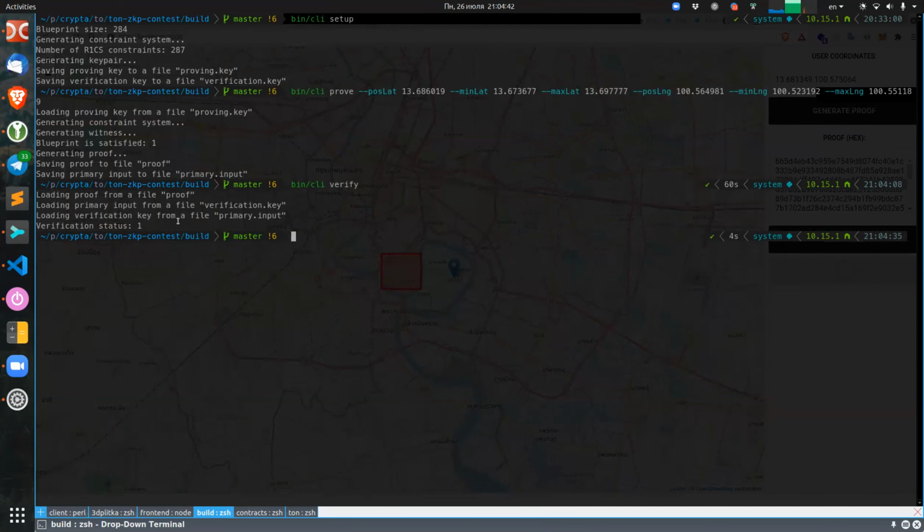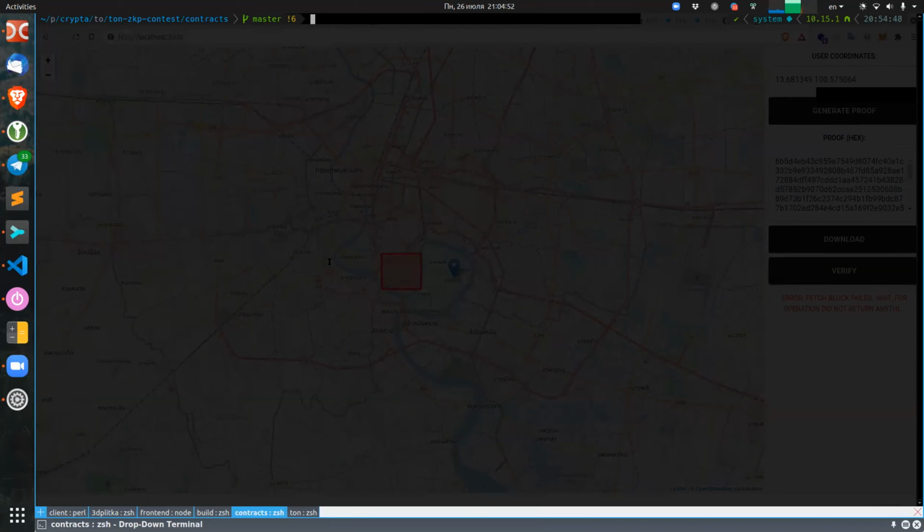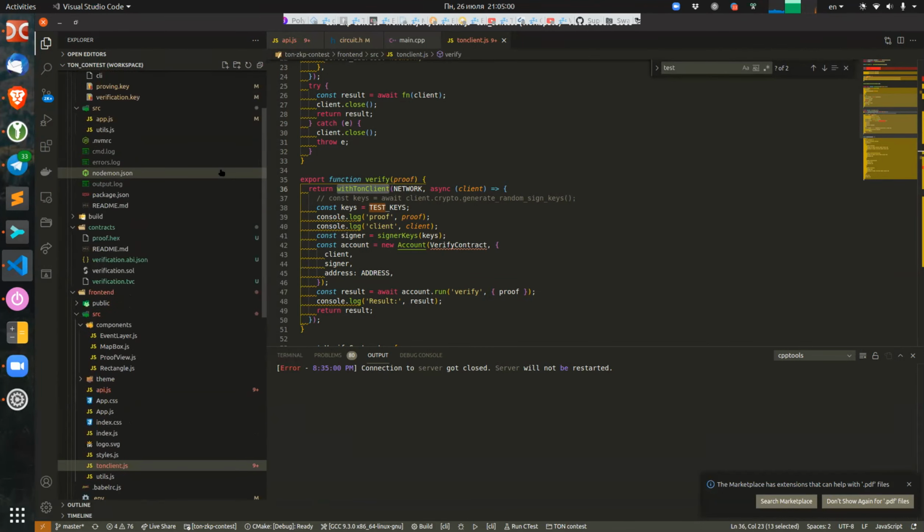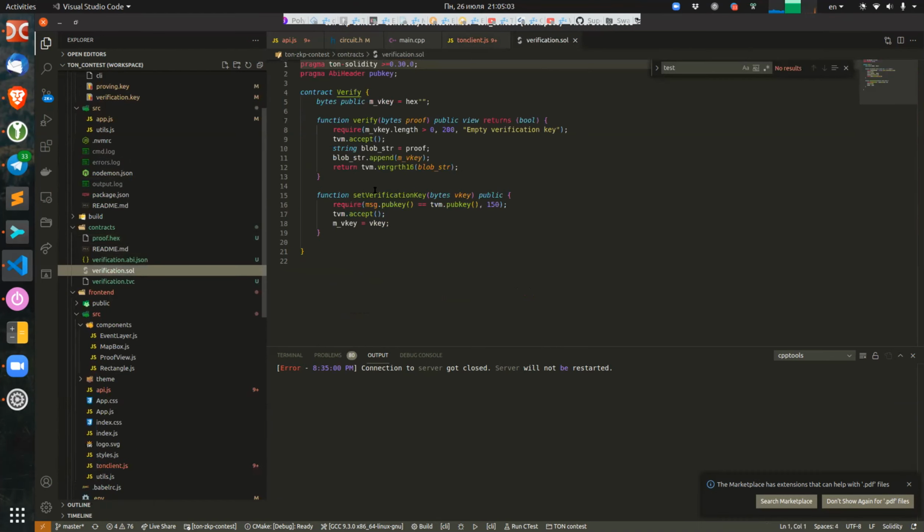Here we check the proof using the C++ blueprint library, but I can also verify it using a smart contract in a new network. I have a smart contract, I'll show you. The verification smart contract is very easy, it just returns a Boolean if it's true or not. It takes the proof plus primary input concatenated together in hex format.